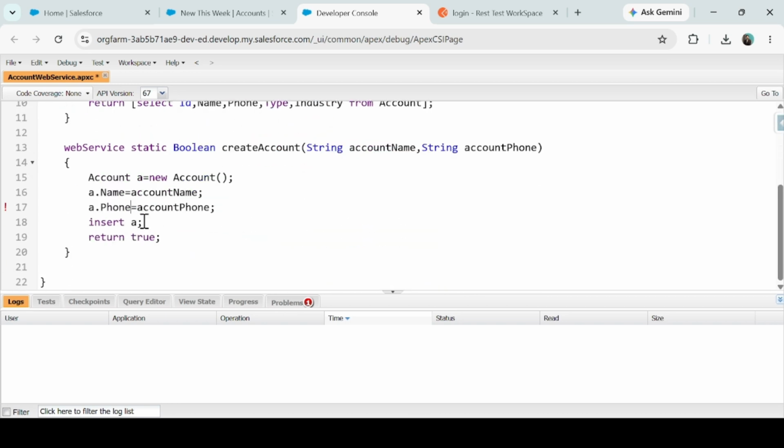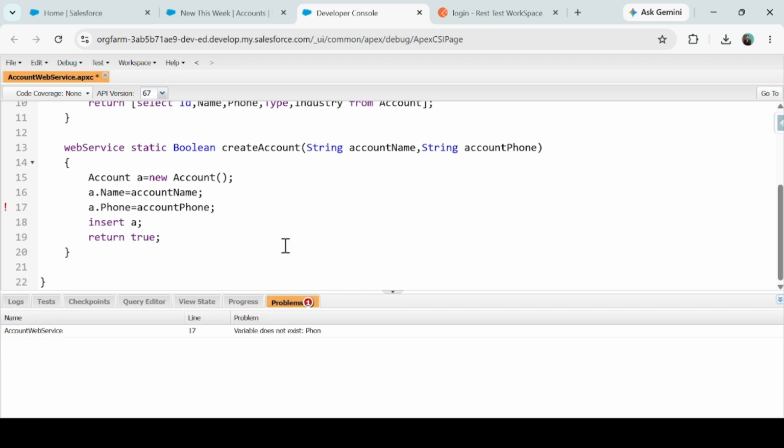Oh, spelling. A dot phone. Save this. So the Apex class is created here successfully. Now I'm going to generate the WSDL file for this. So how do we do this? In order to do this, what can we do?